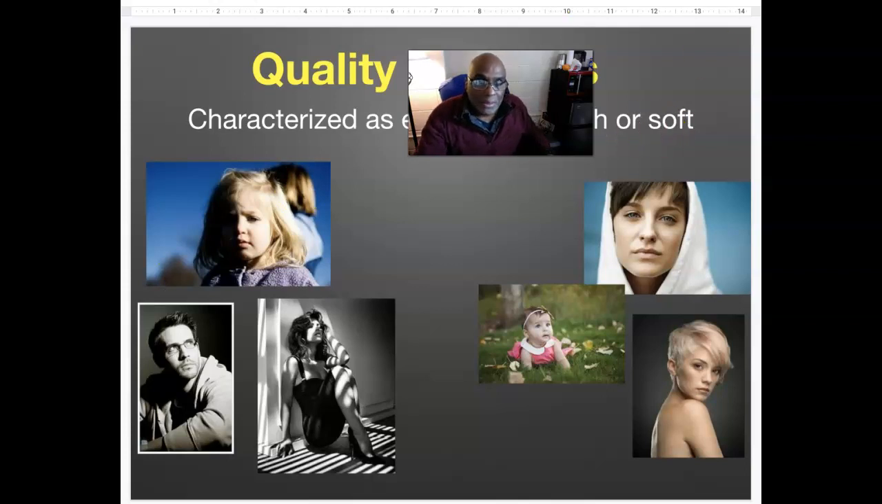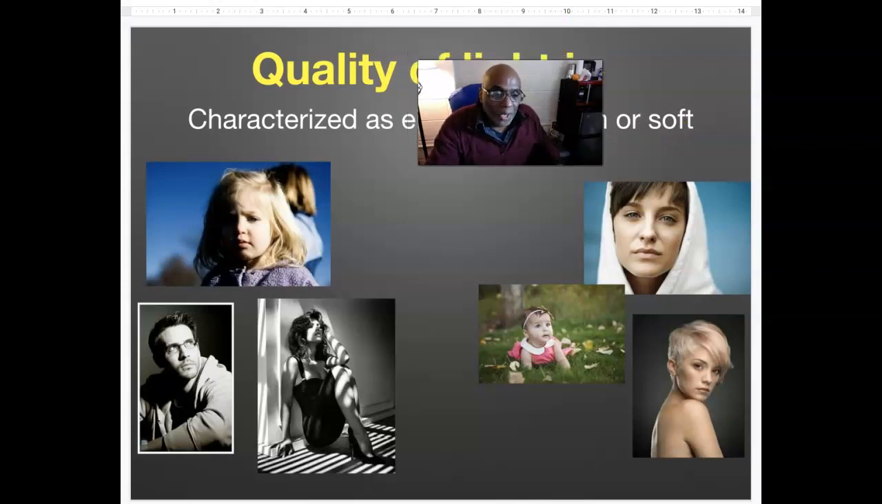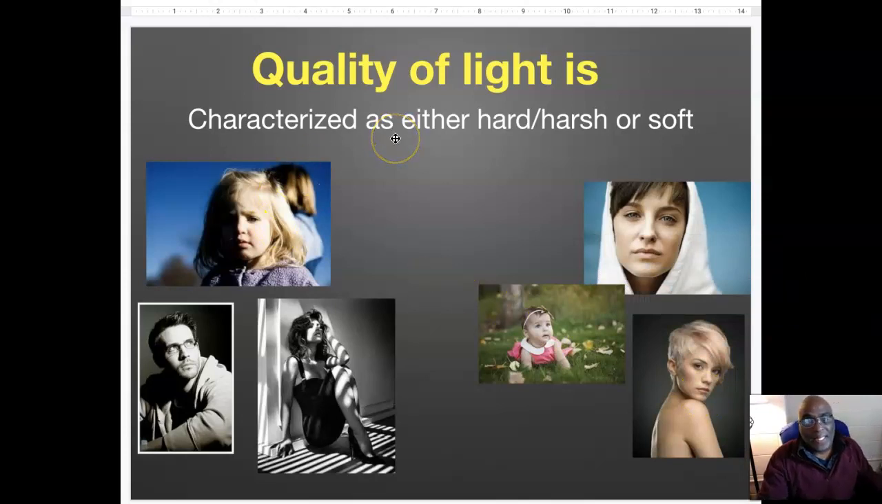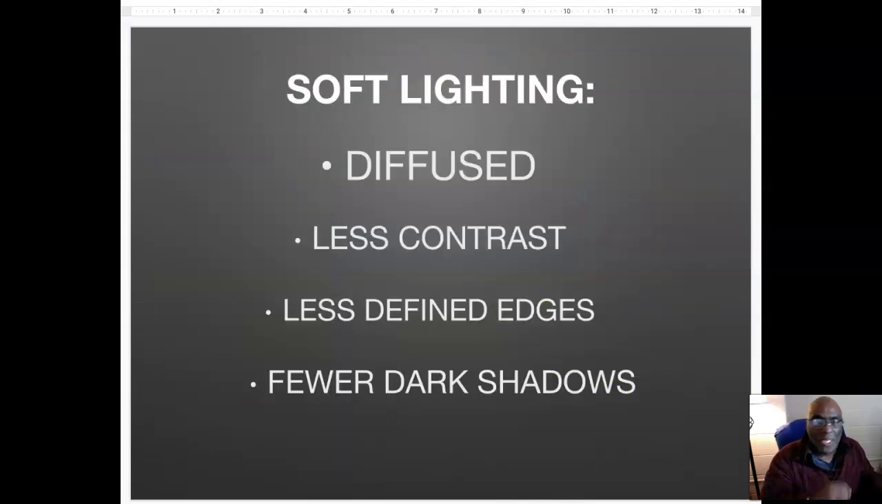The quality of your light is categorized as either hard, harsh, or soft. So it's either hard lighting, which is very bright and makes your skin really hot. And when I say hot, I mean bright. Or it's soft, it's diffused all over, and you see all the details. Most photographs are taken with a kind of soft light, and maybe use a combination of these at times to create it. Now, let's talk first about soft lighting.